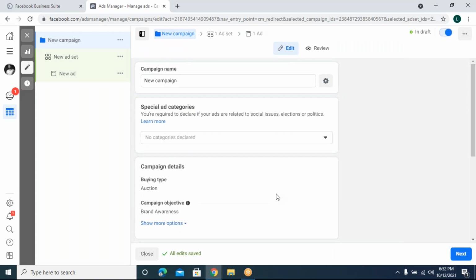So this is the first screen that appears when you open a particular objective. There will be three stages in the advertisement. The first thing is the campaign. You have to choose what type of campaign you want to create. What is the intention of creating the advertisement? You can give it over here as a name.